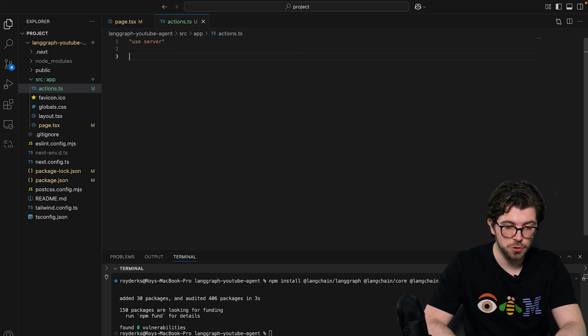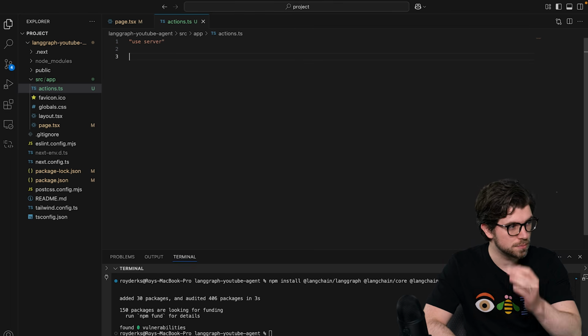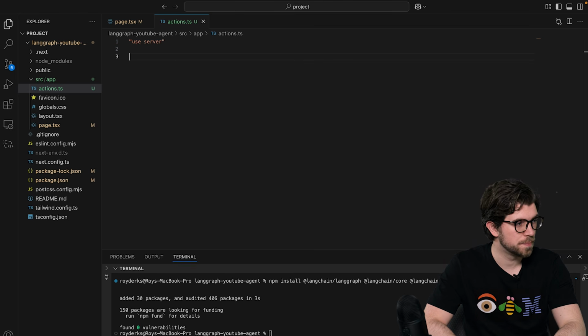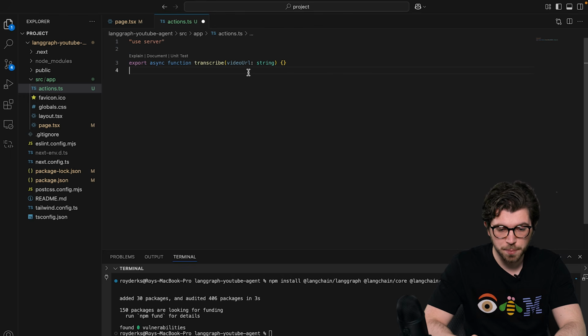And in here I can start to create my transcribe function, which will include the LangGraph agent to retrieve YouTube details and show them on the screen. I'm going to be calling this function transcribe. It takes one input, which is the video URL, and the video URL should be a string.